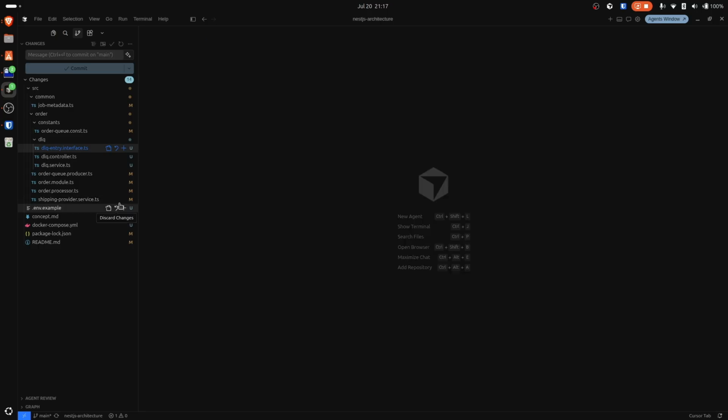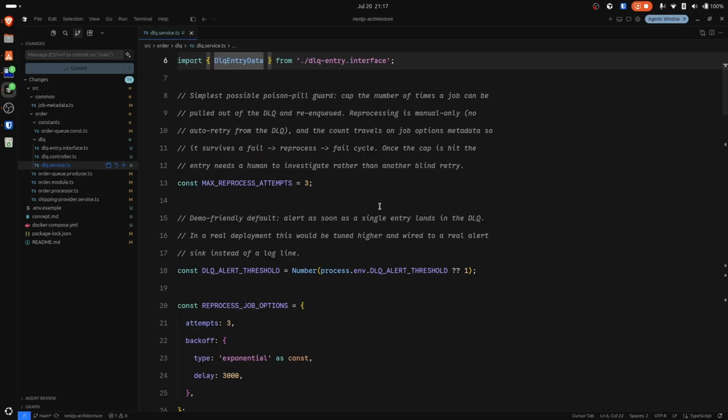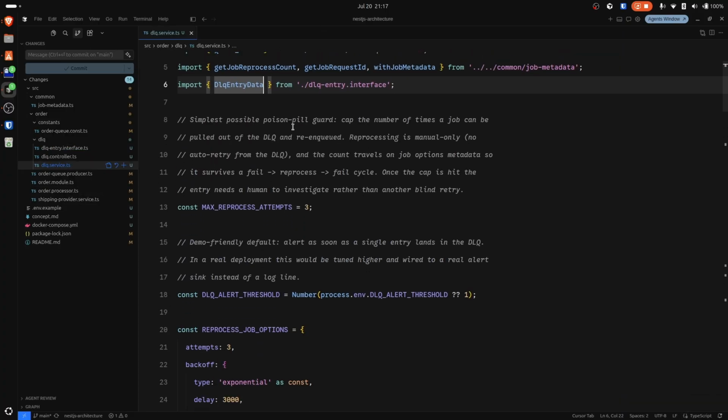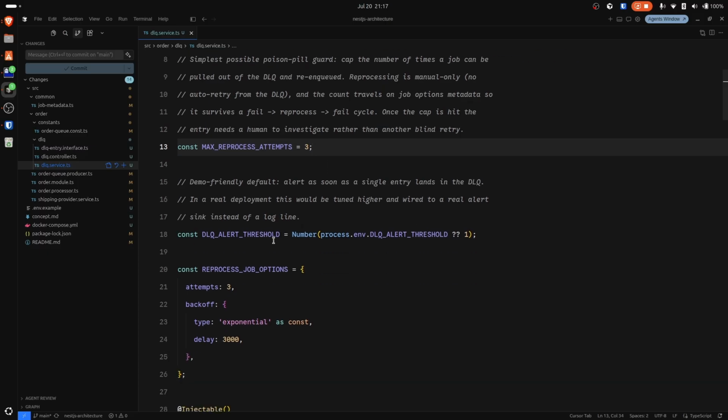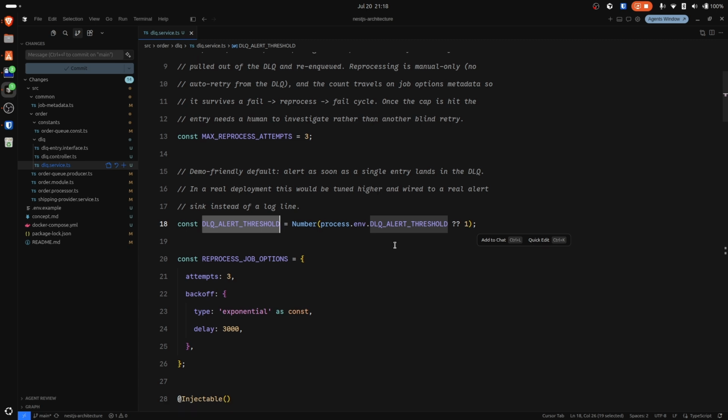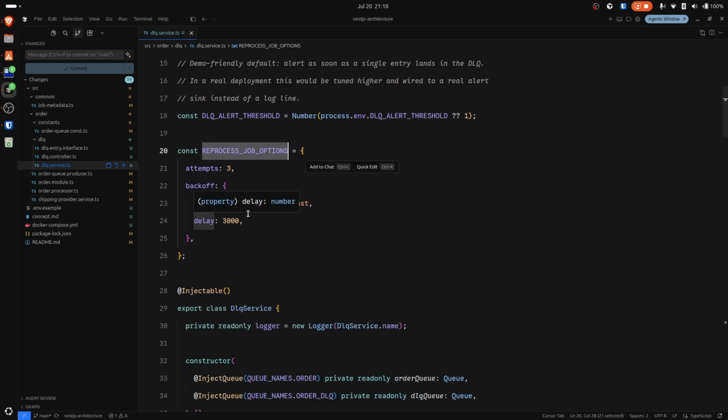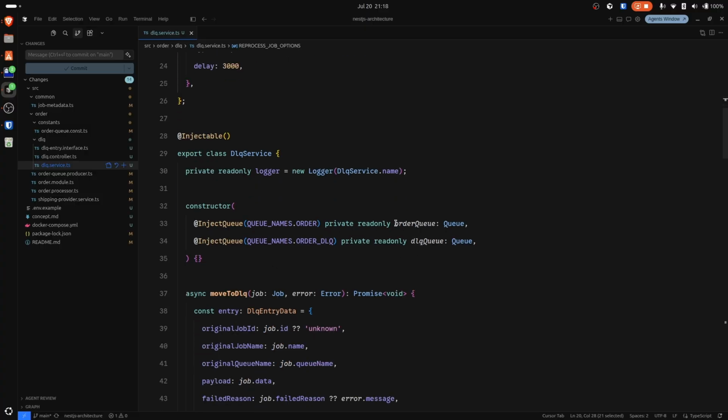And now comes the DLQ service. This is where the magic is happening. Some imports. I have a max reprocess attempts. Basically, this means that even in the DLQ, this is the maximum number of times I will try. Okay. And this is the threshold after which a DLQ will maybe send an alert, send a Slack message or something like that, that our queue has a lot of failed jobs. So someone needs to look at it. Maybe something is wrong. This is my reprocess job options. And then I have these queues that are injected, the order queue, the DLQ.